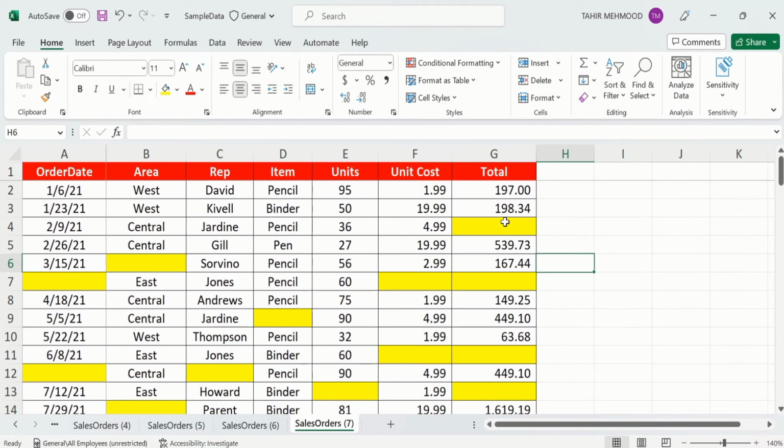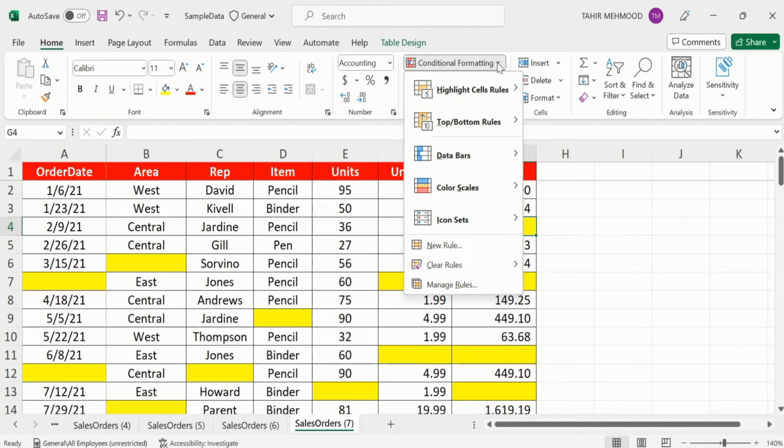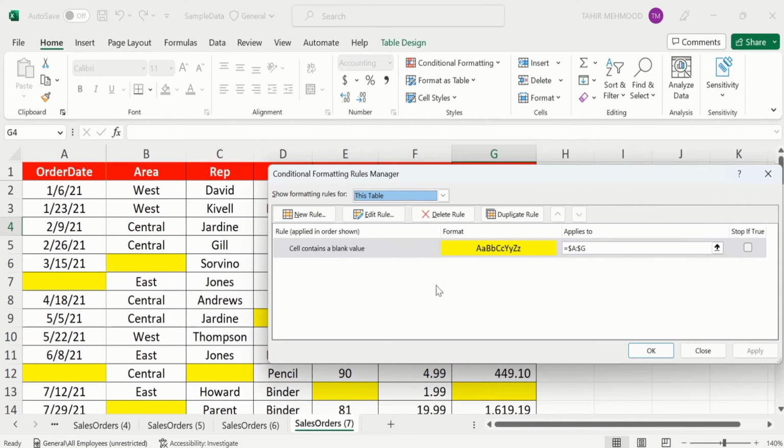Similarly, you can format these blank cells. Select any cell where I have already applied the conditional formatting. Then again go to the Home tab and in the Home tab you will find the option of conditional formatting. Go to the conditional formatting option and here you will find the option of manage rules. Click on it and here you will find the option of edit rule.